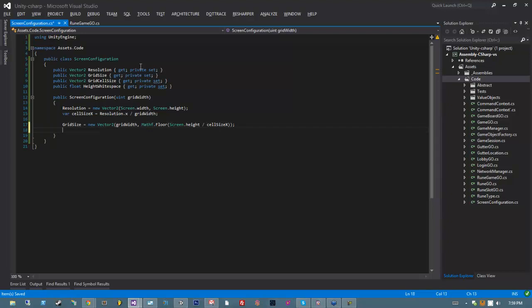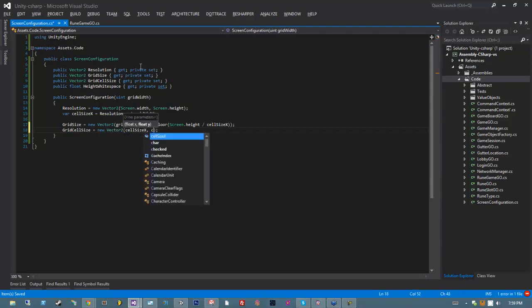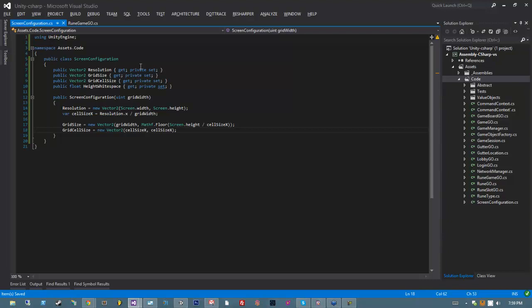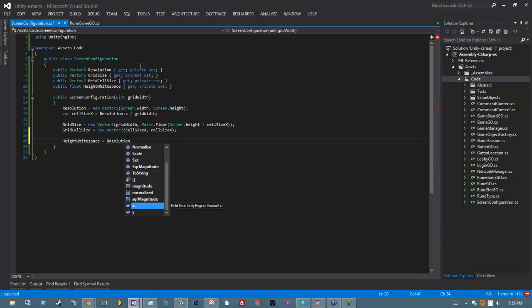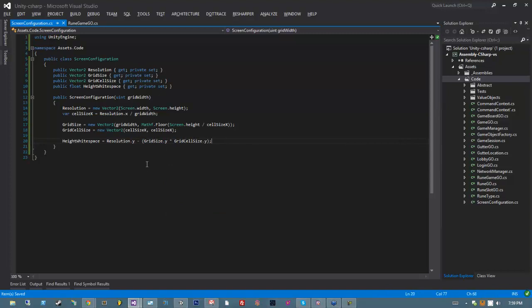Now we need our grid cell size, which is going to be a new vector 2 passing in our cell size x as well as our cell size x, because the grid has squares. They're not rectangles. So that makes the computation a little bit easier. The next thing is I'm going to calculate the height white space by taking the resolution.y and subtracting the grid size.y multiplied by the grid cell size.y. So how much space left over is there if we wanted to center things?